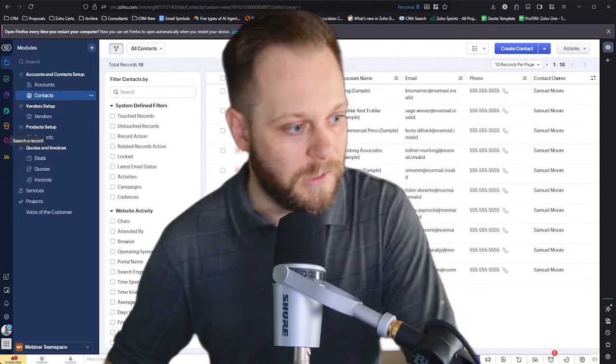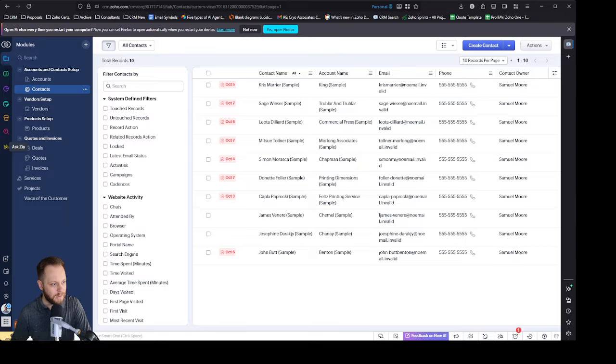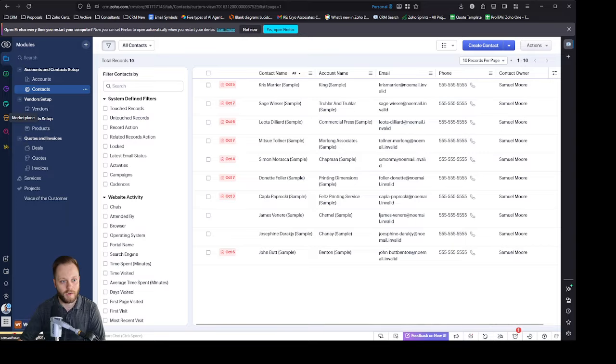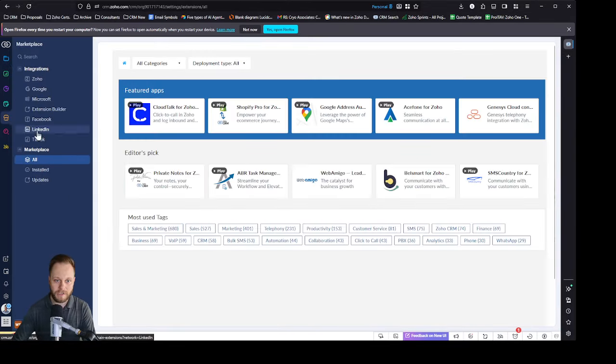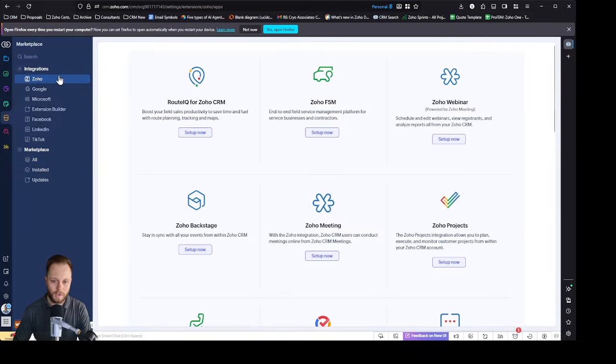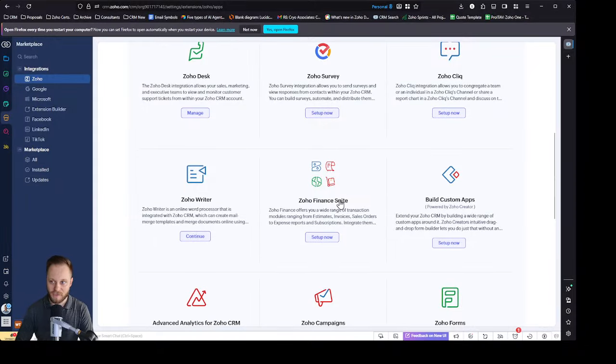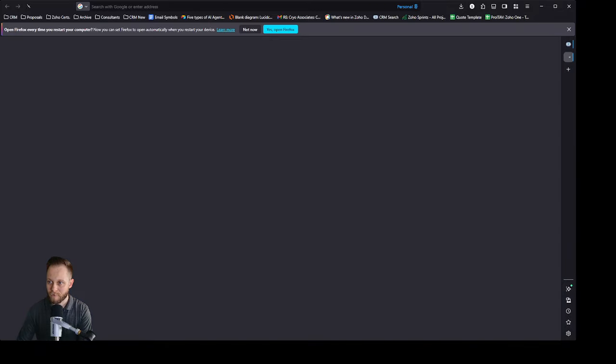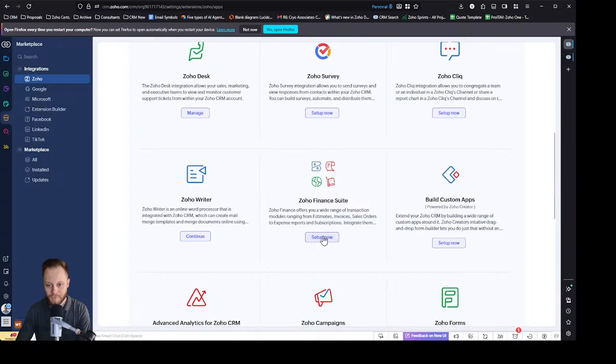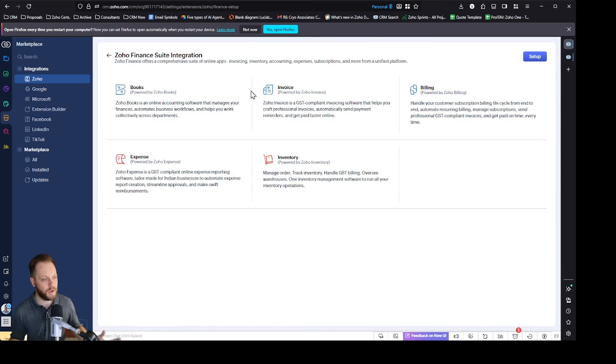So to get started, let's move this over here. And then we're going to head over to Marketplace and then up to Zoho. You're going to scroll down, you're going to see the Zoho Finance Suite. And another thing I'm going to do is duplicate my tab down here just for a second. Now we're going to click on Setup under Zoho Finance Suite, and the first page that opens is just going to be a general overview of all the different applications and solutions that Zoho offers in their Finance Suite.